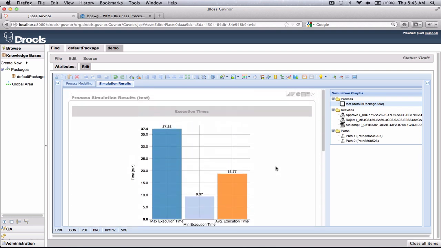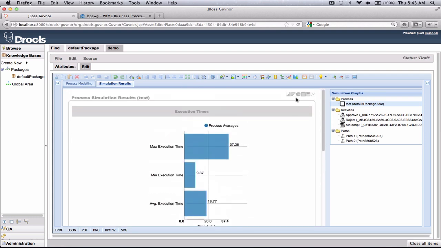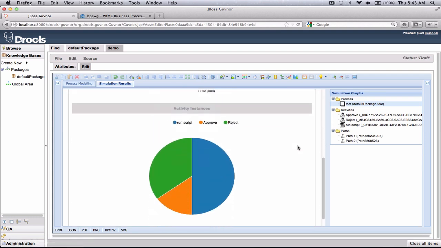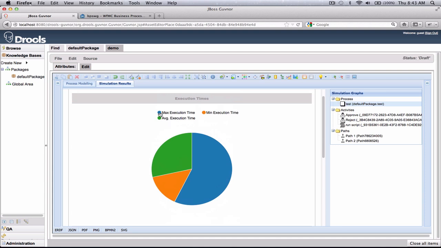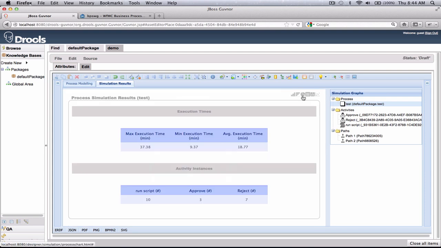Now you have a number of different charts that you can represent this data with. So for example, by default, you have a vertical bar chart. You can switch to a horizontal bar chart. You can also view this information as pie charts, where you can, for example, just view certain data, or you can filter it. Now, another thing is, of course, you can view this information as a table as well.